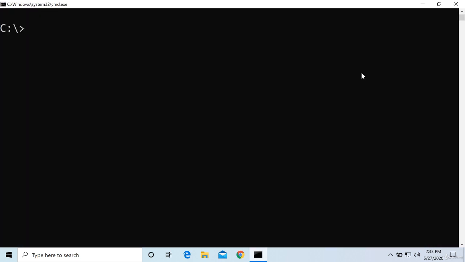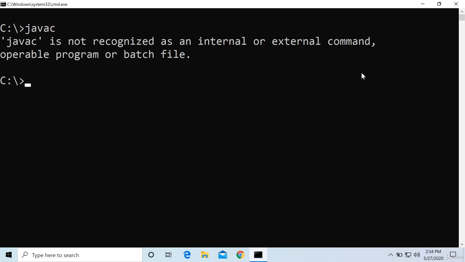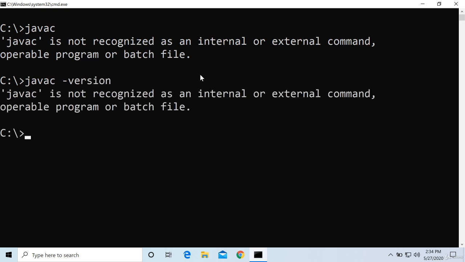At this command prompt, I will say javac. Let us see what happens. javac is not recognized as an internal or external command. Means it's unable to recognize javac. What is this javac? See, there is one thing I can check. Java compiler, javac -version. Still it's not working. So where actually is Java installed? It is installed inside Program Files, right?